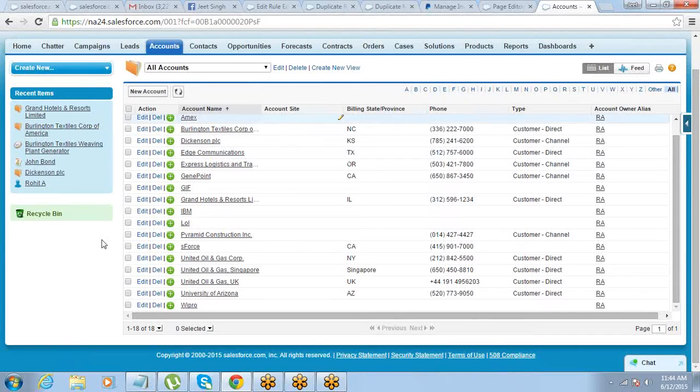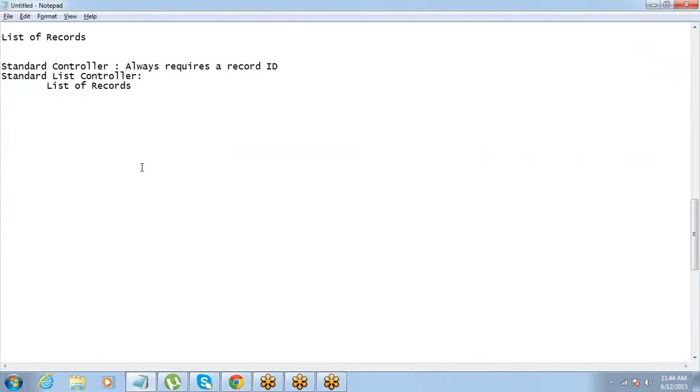For the standard list controller, we'll talk about the list controller, and we'll also talk about one more component which is called an Apex page block table. To display a list I need to create a table of records, right? A list cannot be displayed the way we were displaying a single record. It requires a table to be created for that. So that's what we are going to do now.